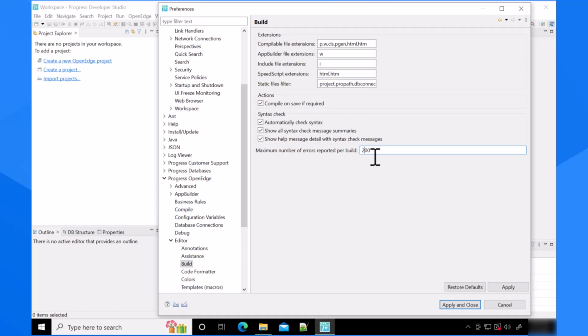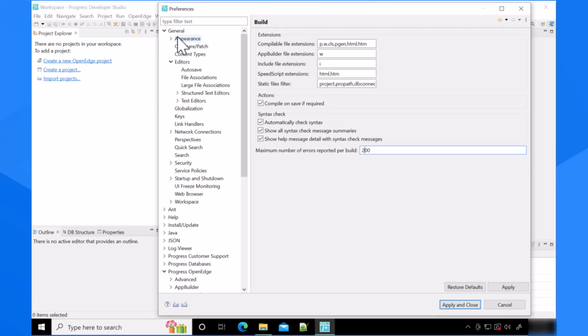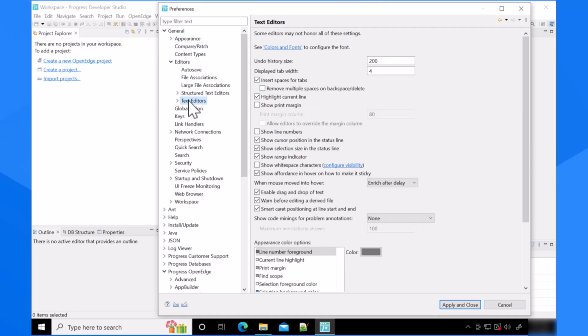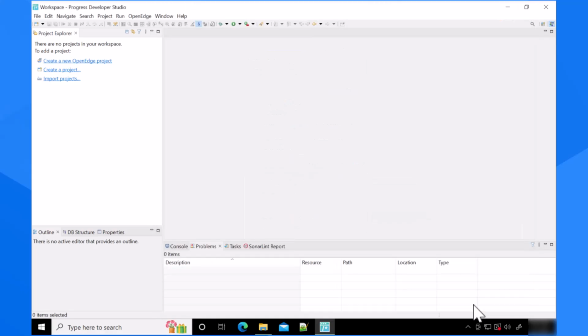Displaying line numbers makes it easier to communicate with other developers and helps when debugging code. To use this setting, navigate to General, Editors in the Preferences window, select Text Editors, and then select Show Line Numbers. Click Apply and Close to save the preferences and close the window.